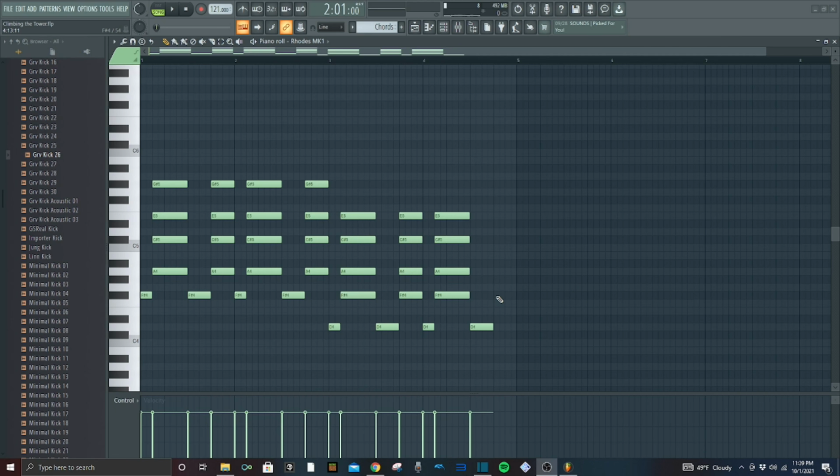Just try messing around with a few different rhythms until you find a simple one that you like. For this song, I'll be using a rhythm like this.